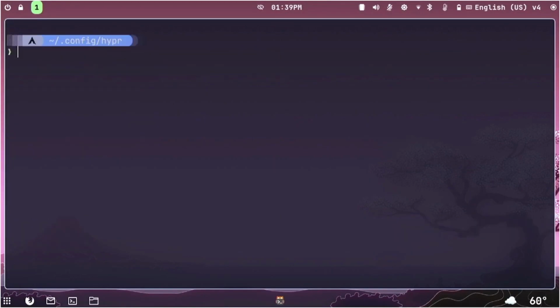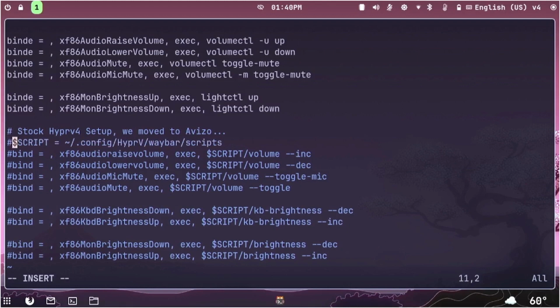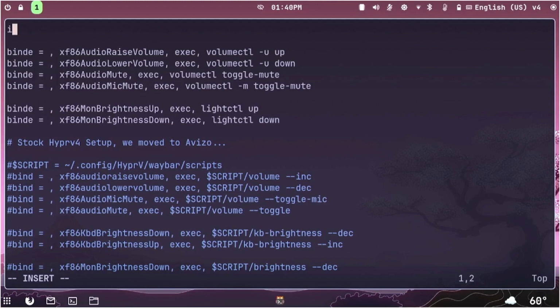I forgot one thing. This line should actually be down here, commented out. Okay. And up here, oops, I forgot first of all to exec avizo service. Okay. So now our media binds file execs avizo service first and then listens for the binds.